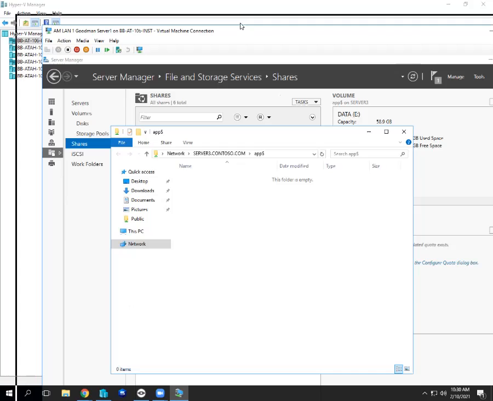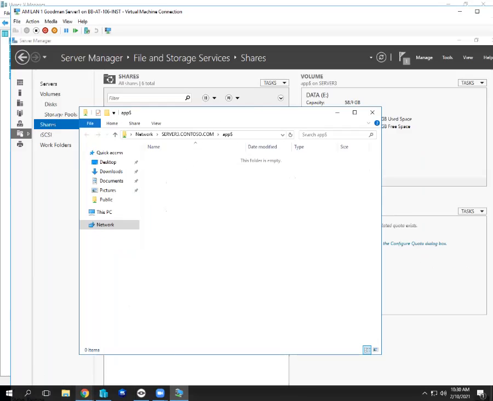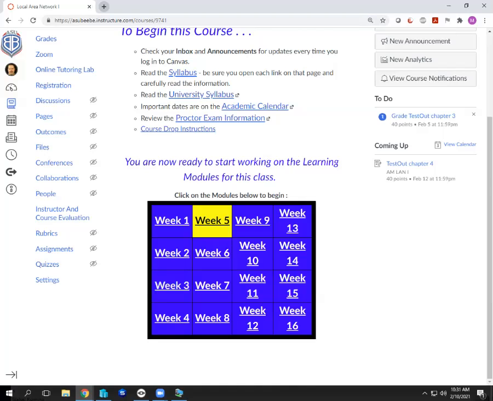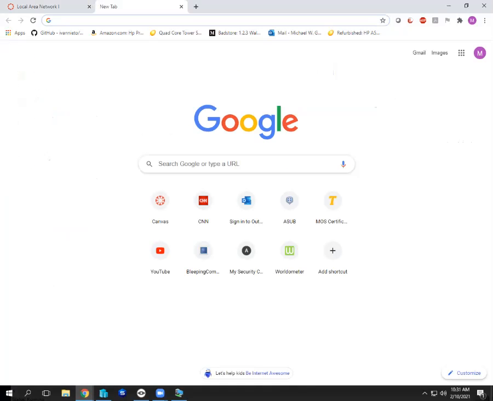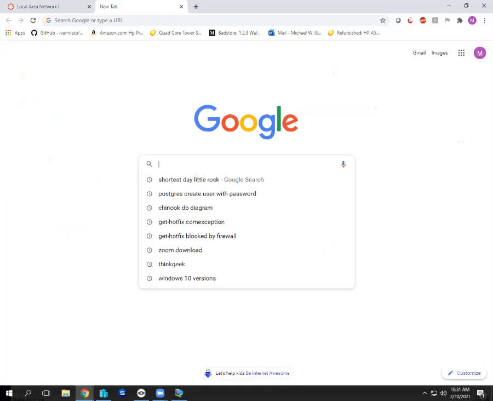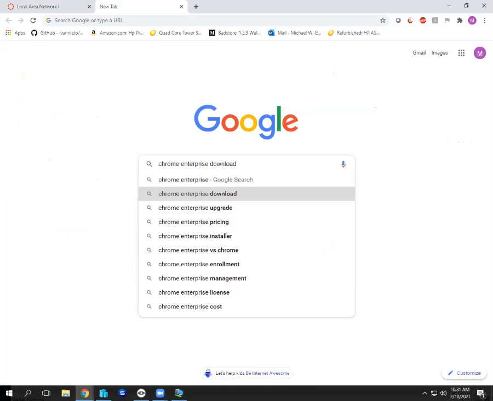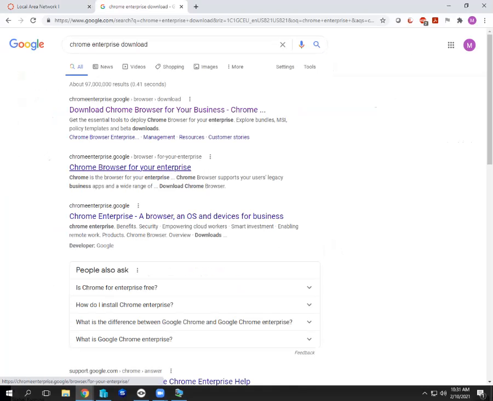And we're going to go download Google Chrome Enterprise. So we're going to Google. I can't do it from my server because we have no internet. So I have to use Google. And I got to search for Chrome Enterprise download or something along those lines. And I find the enterprise download of Google Chrome. It's the top link.